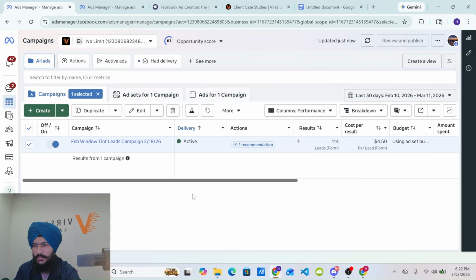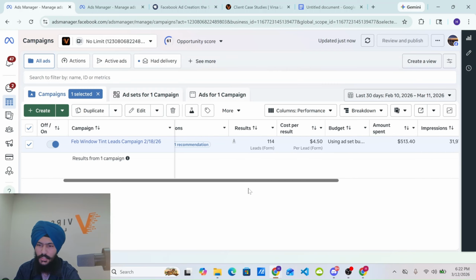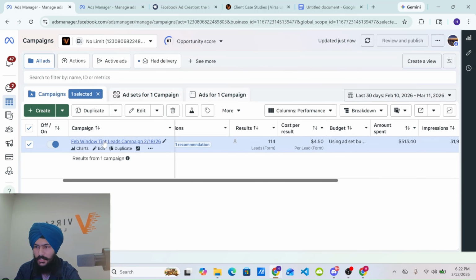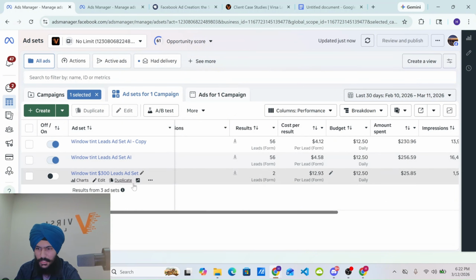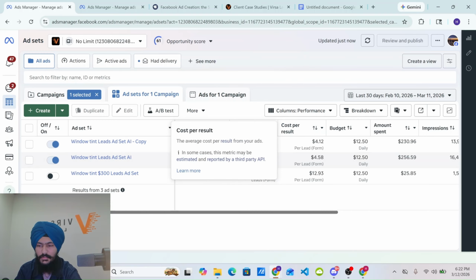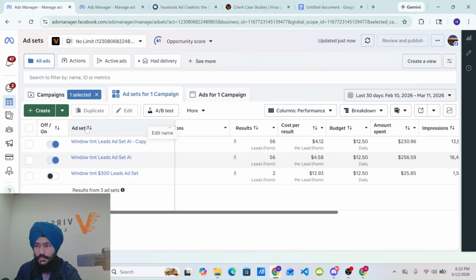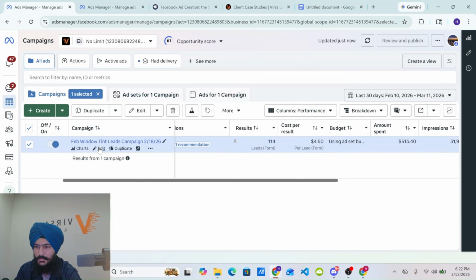Okay, so what I have in front of me here is a live client campaign that we're running, window tint ads for our client out of Atlanta, Georgia. You can see they've got 114 leads in this campaign, $4.50 per lead, window tint leads, and these aren't $100 or $200 window tint jobs. These are for full window tint jobs. And if I click into one of these ad sets, for example, you can see we ran 3 different ads. We saw this one wasn't working, so we turned this one off, and then we scaled the other ones that were working.